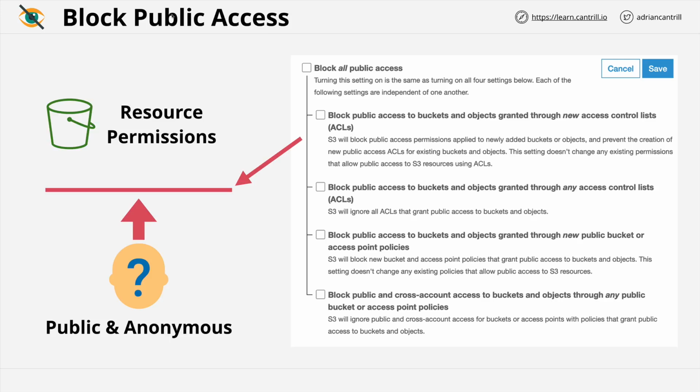If you're ever in a situation where you've granted some public access and it doesn't work, these are probably the settings which are causing that inconsistency. And don't worry, I'll show you where these are accessed in the demo lesson.